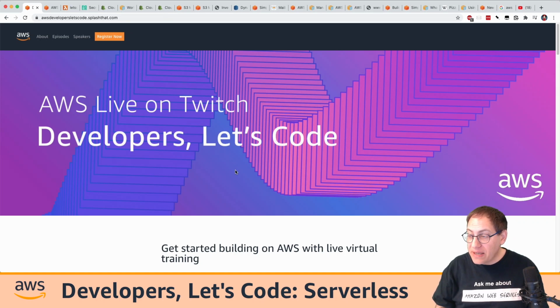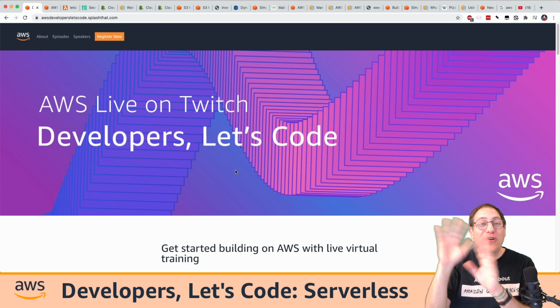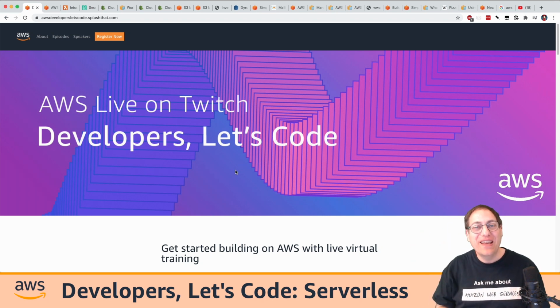David says, now you just want to move everything over. Yes, recode your entire application you just spent 6 months writing into Lambda.